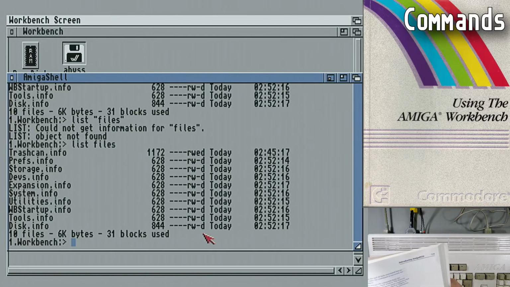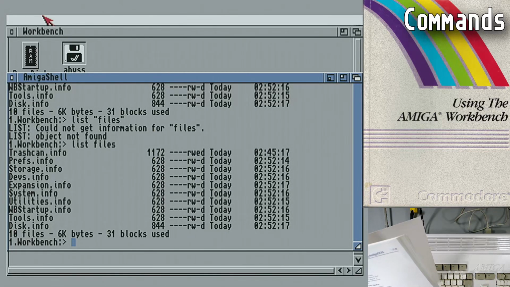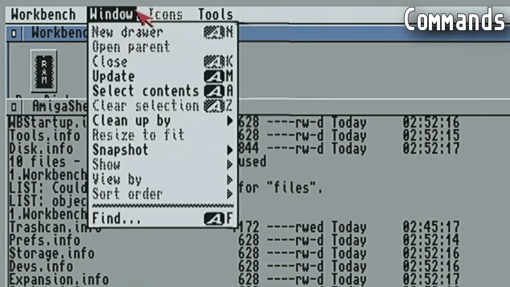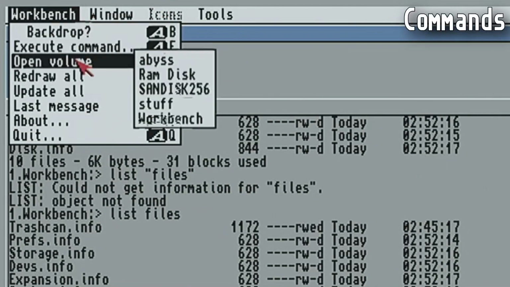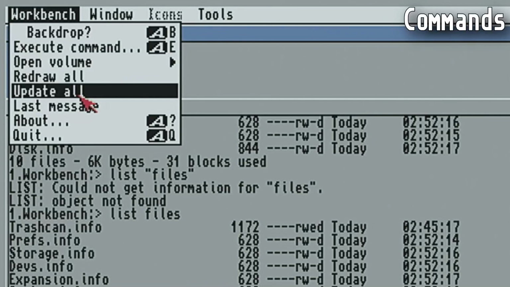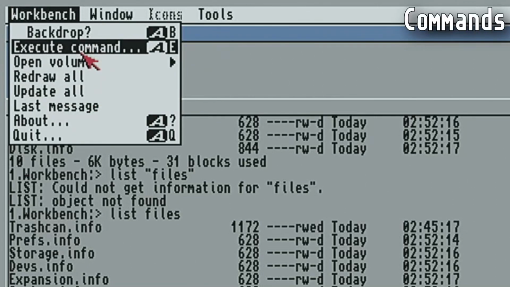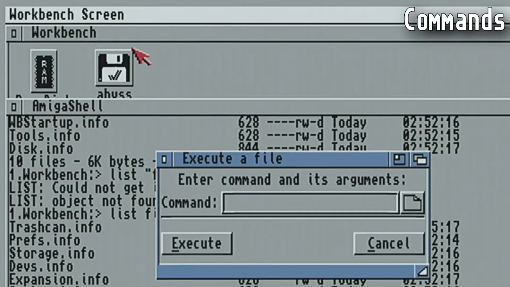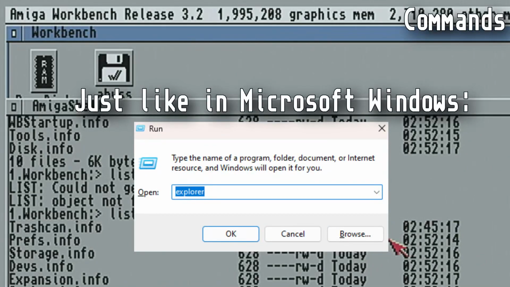You can also execute AmigaDOS commands from the Workbench without opening a shell window. The execute command item on the Workbench menu. Where is that? Workbench. There is no execute command. Oh, there is, execute command, Amiga E. Oh, look at that. So without opening a shell, you can just do a command there. There you go. I've probably never used that.